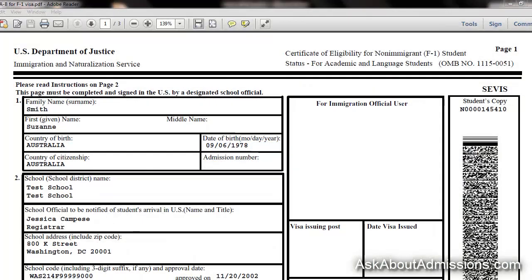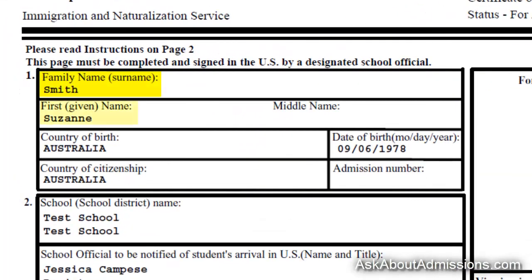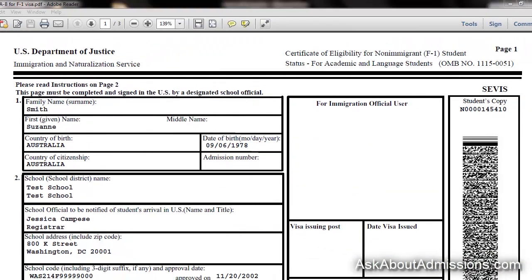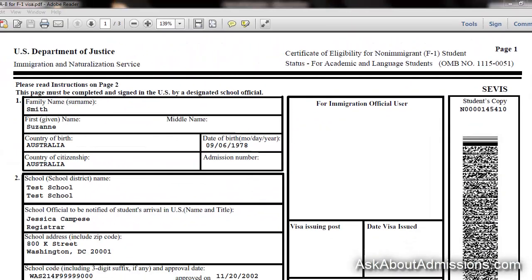When you get your I-20 from the school that accepted you, double-check that the family name, the first name and the middle name, if you have one, the date of birth, country of birth and the country of citizenship in Section 1 appear exactly as they are in your international passport. Above the barcode, there is the 10-digit SEVIS number. This number will be necessary when paying the SEVIS I-901 fee.